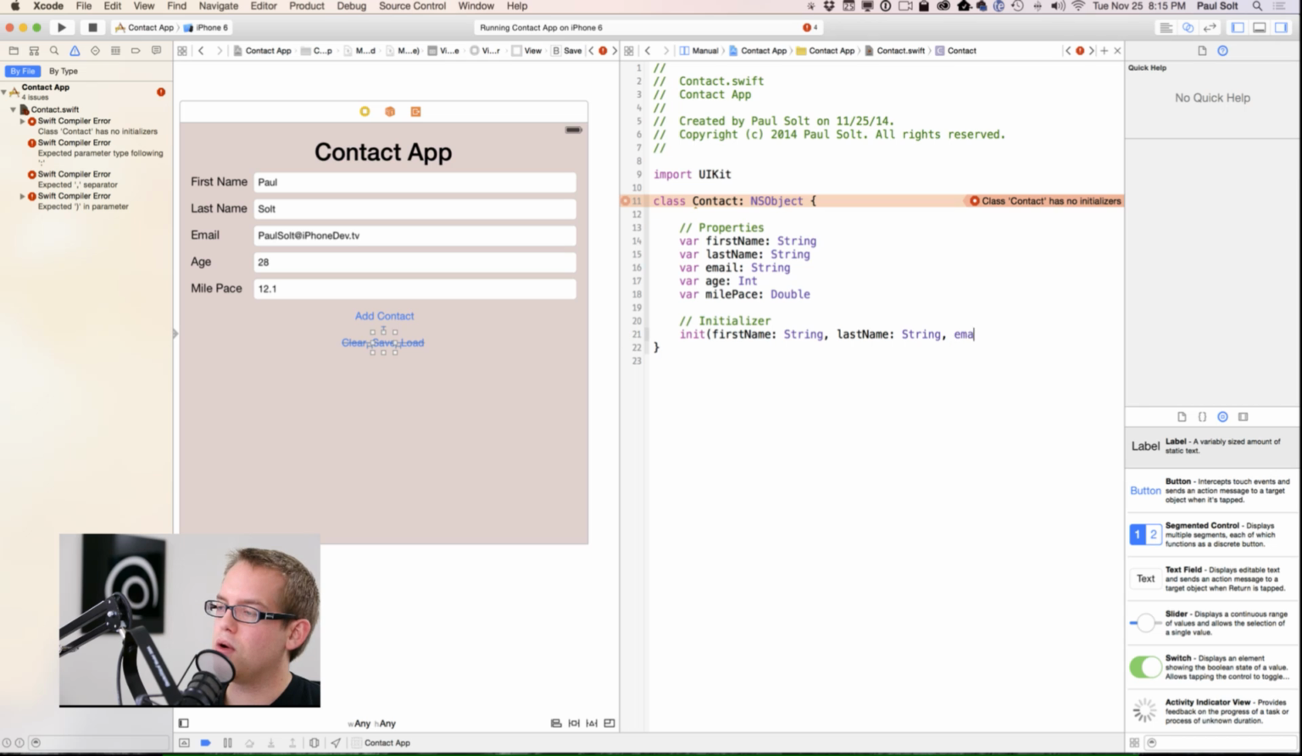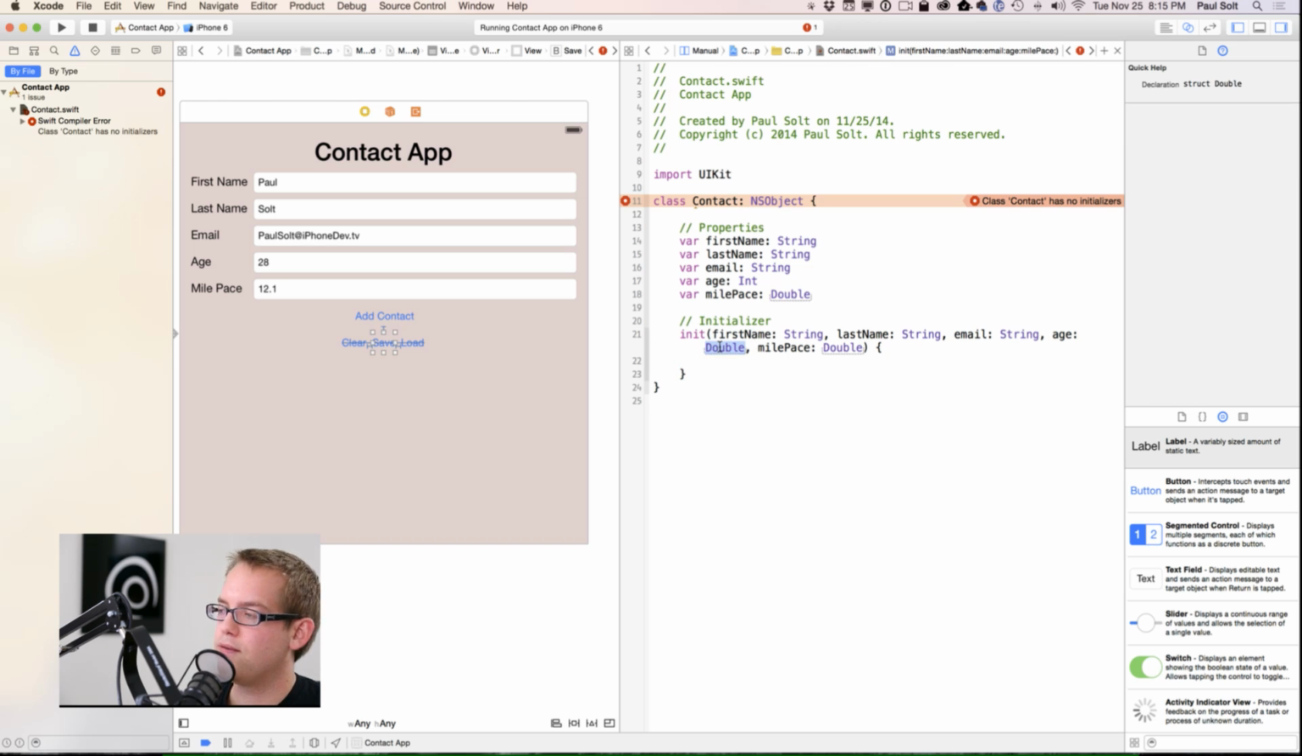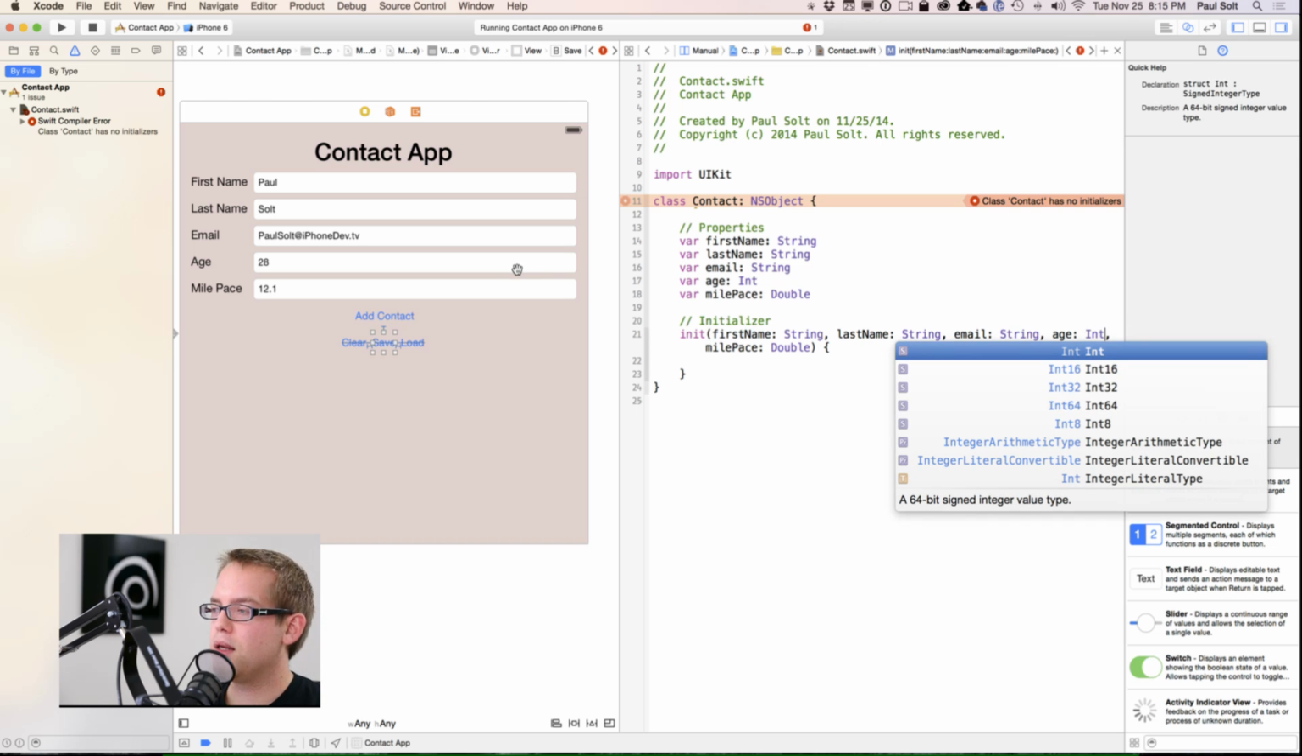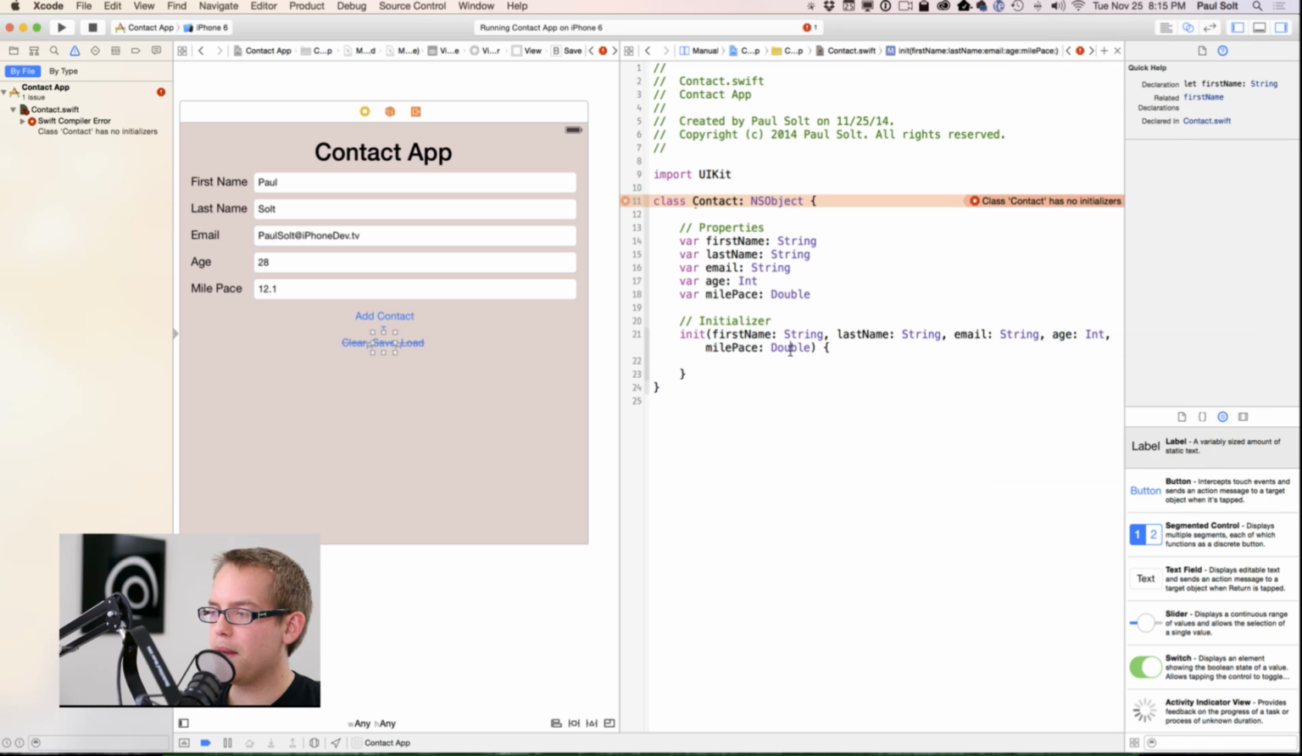Next, we need our email, also a String, and then we have our age, which is a Double. Now, I want to point out something here. You're seeing me use the same names as what I used up top, but these are actually different variables. And I mixed up age. Age should be an Int. So let's go back and fix that. Then you're going to close a parenthesis once you finish the comma separated list. Let's fix this to Int. So you should say age Int. And then we have milepace Double.